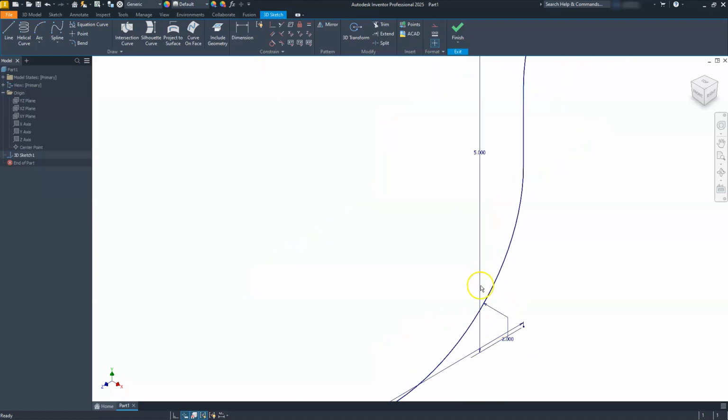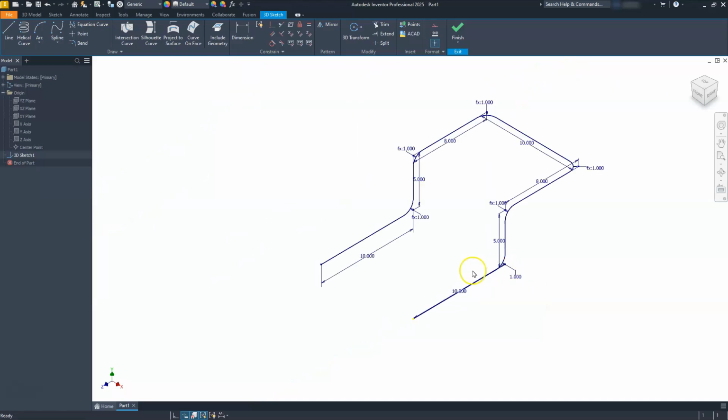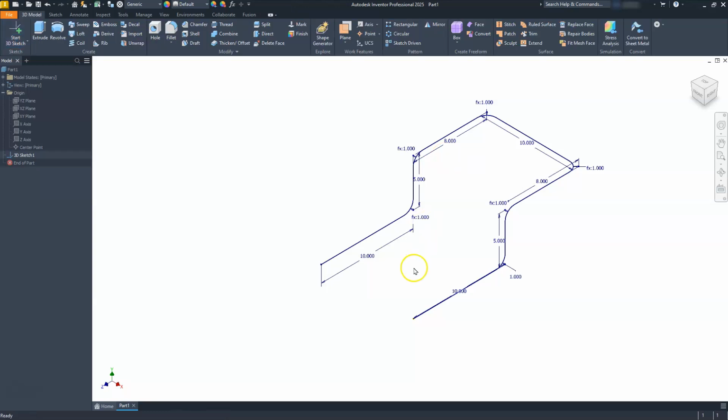Let's zoom into it because I know it gets a little surrounded here. Just going to pull it out. Now I'm just going to double click on it and change it back to 1. Okay, so this sketch is actually done. Let's go ahead and hit the finish sketch.